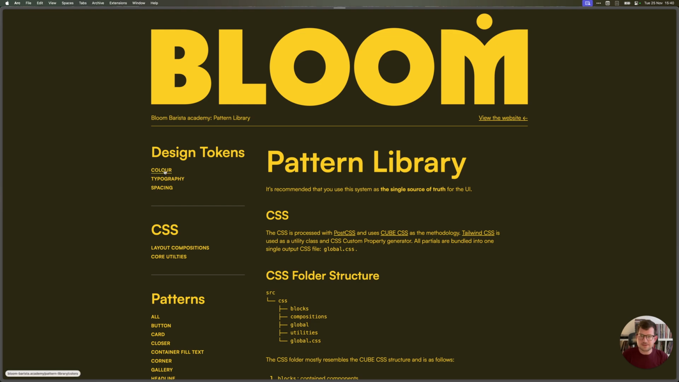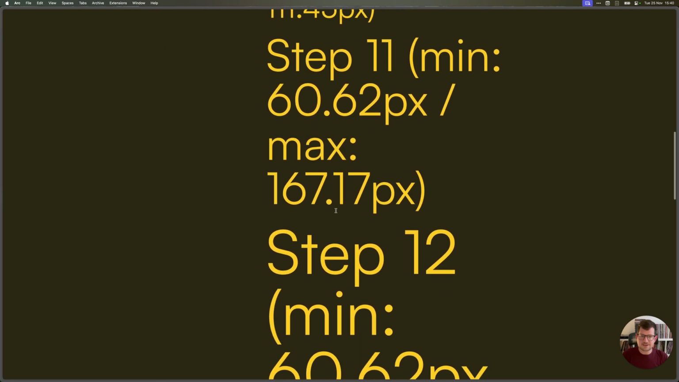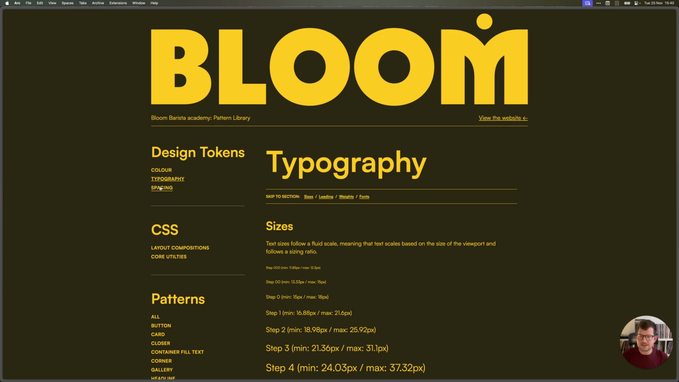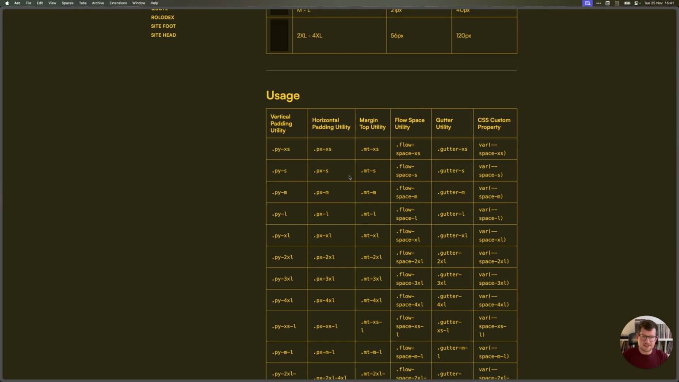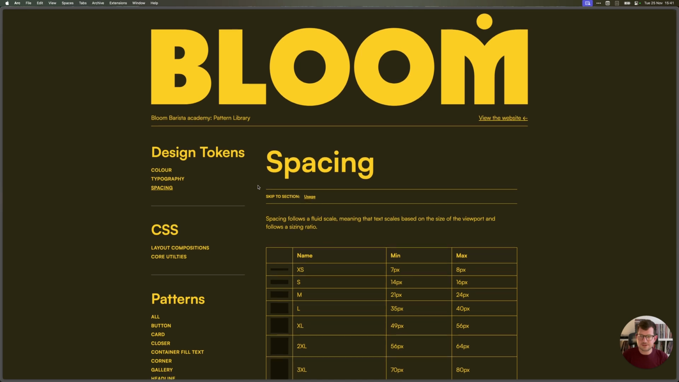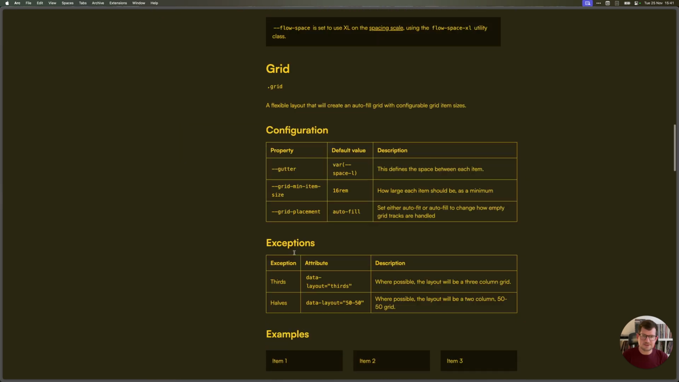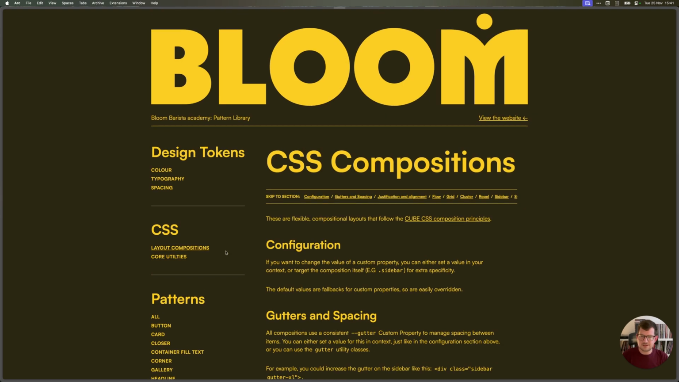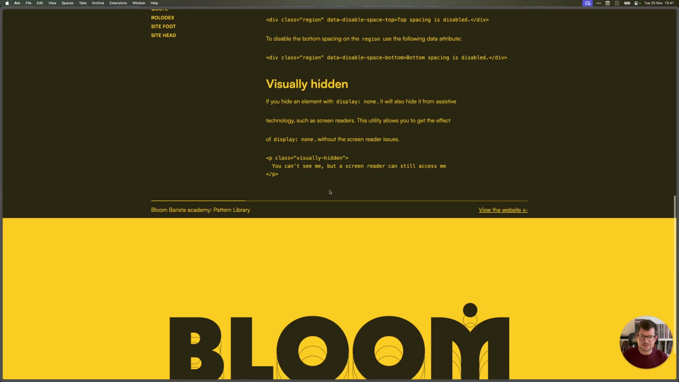So we've got breakdowns of color and typography and the fluid scale that goes with that, and then some spacing. Everything shows you the way that we can use design tokens or custom properties as well. So we do the documentation good too. We've also got layout compositions, all with examples, so you can use them, along with core utilities, of which we're going to use one of them today as well.